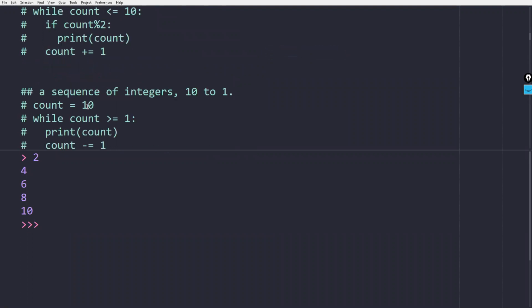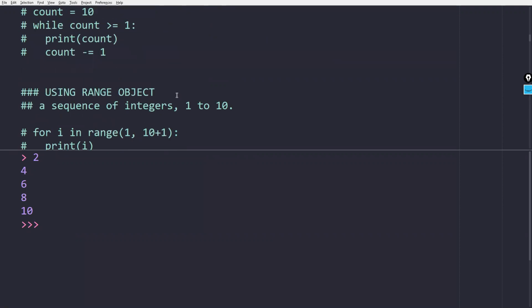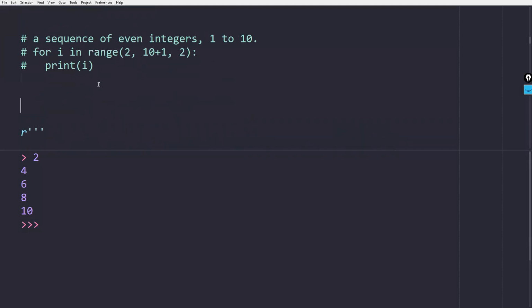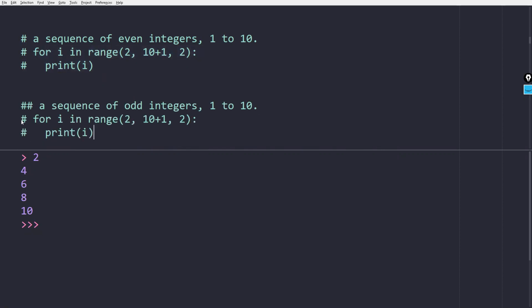So if we're using the odd integers, we could generate the same pattern, but in this case, we would start with 1. Okay, same step, which is 2. And if we print this, it will give us 1, 3, 5, 7, 9. And it did. So that's the sequence of integers.